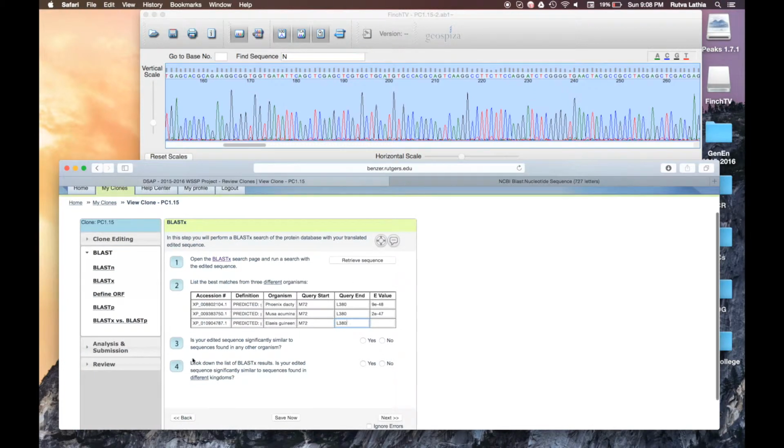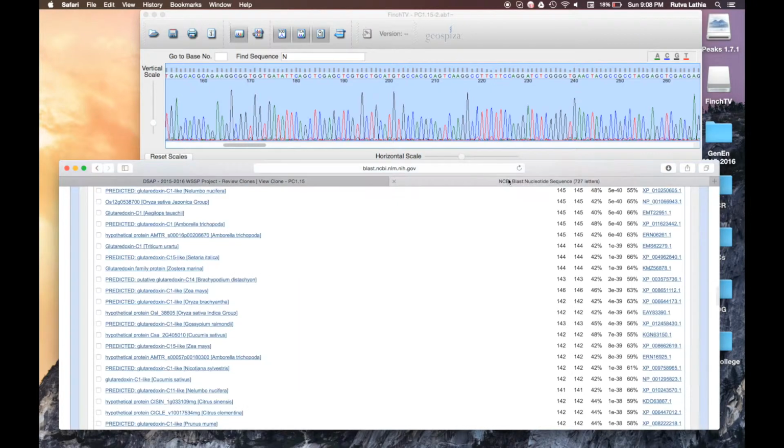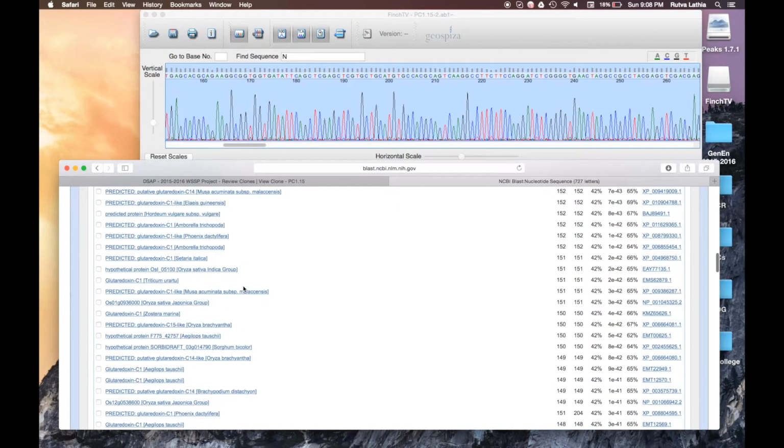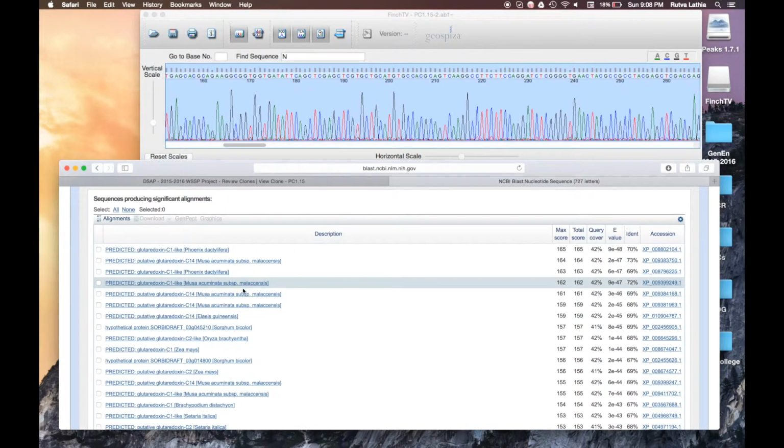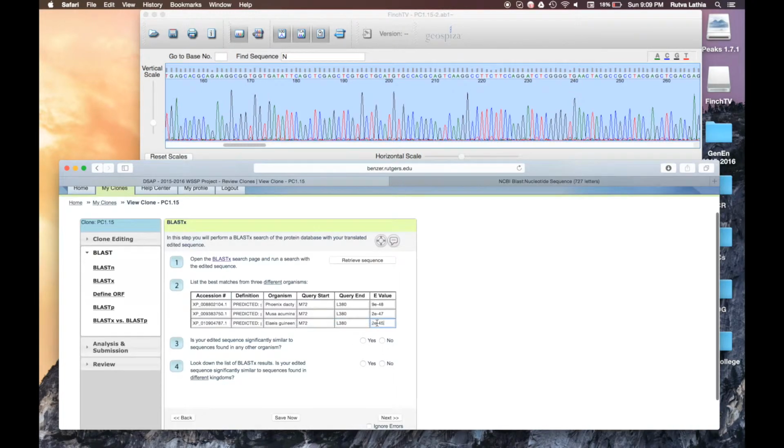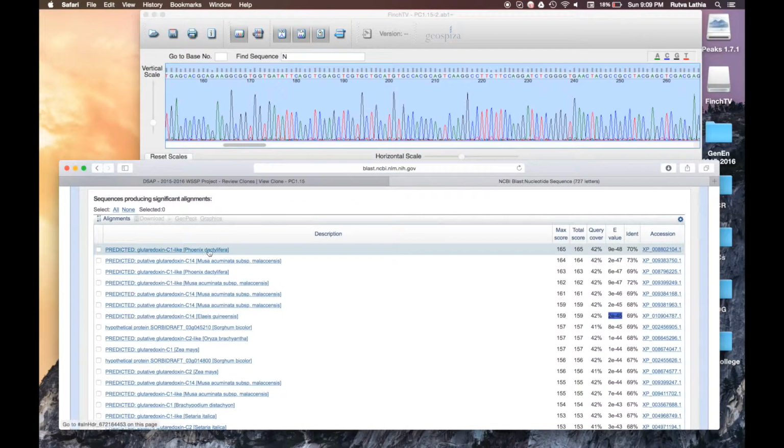So once we have all of this done, we answer these questions. Wait, hold on, we forgot the, what organism was that? There you go. You can get all that stuff from over here too. This is the accession number, this is the E value. The only thing you can't get from here is where the query starts and ends. So I just scroll down and get it from there because everything is there. Is it significantly similar? I would say so. Is it found in different kingdoms? I don't know, actually.